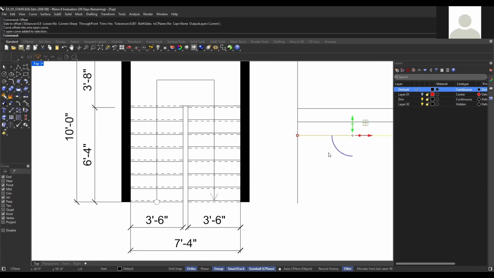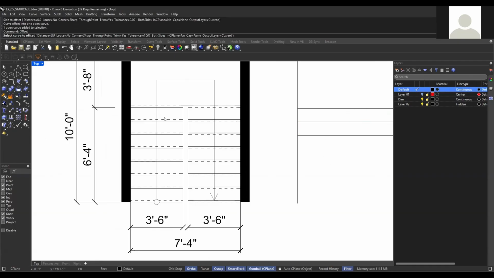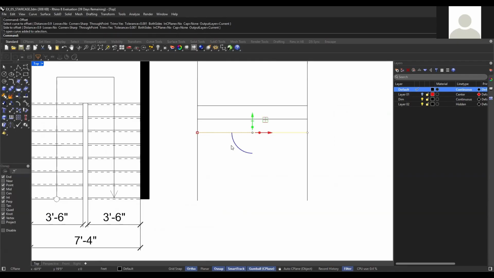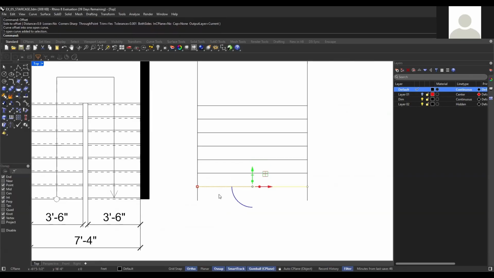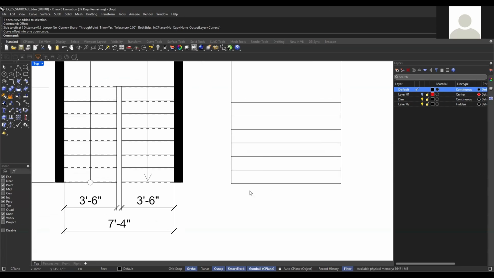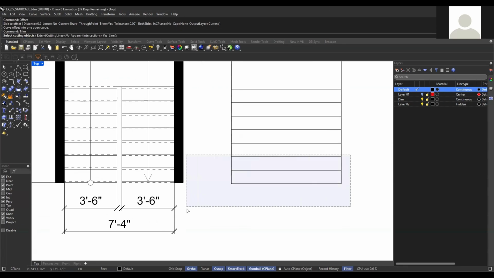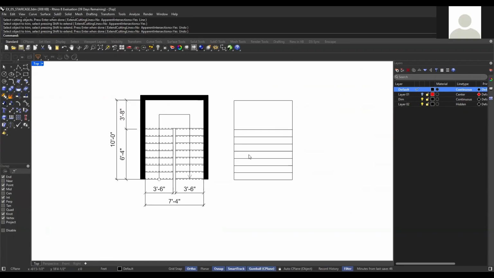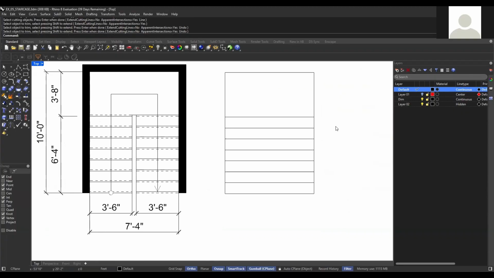and then offset this. Okay, how many steps do I have? 1, 2, 3, 4, 5, 6, 7, right? Here we go. 1, 2, 3, 4, 5, 6, 7, right? And then here, I'm going to actually do this sort of little lines.